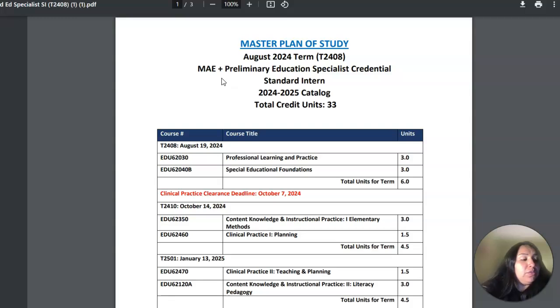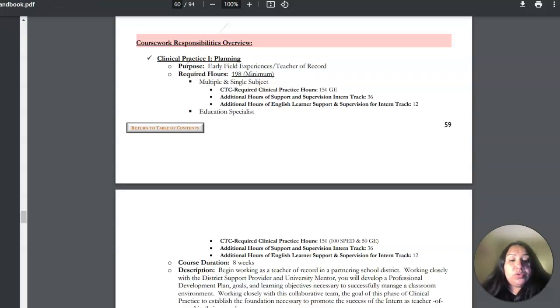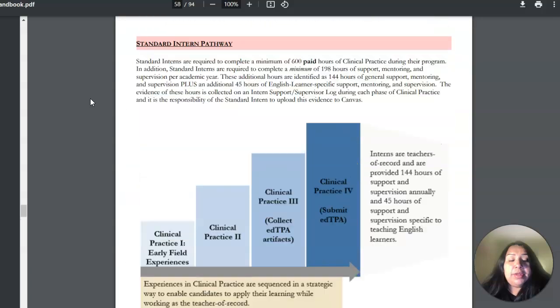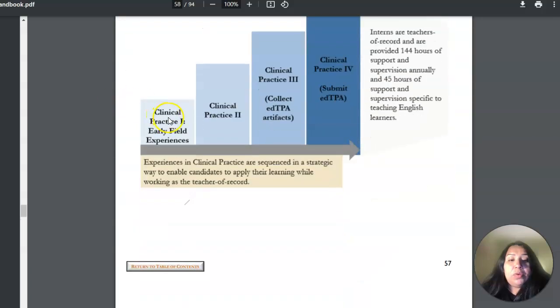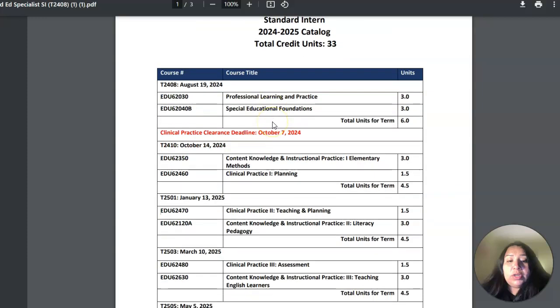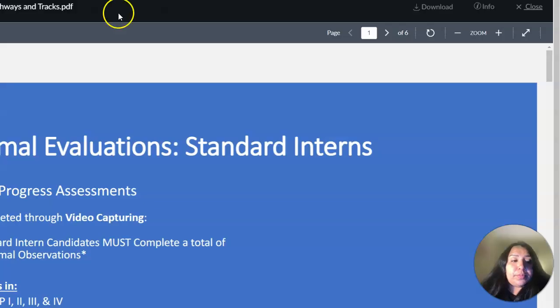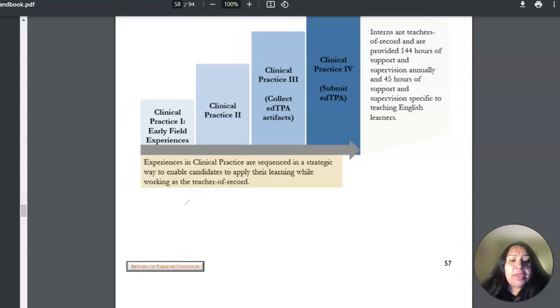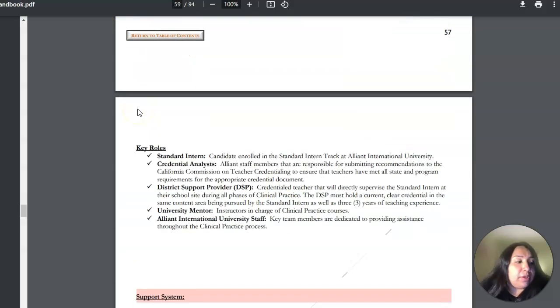Which of these courses require you to have a placement and complete clinical practice hours? Those courses are going to be the Clinical Practice 1, Clinical Practice 2, Clinical Practice 3, and Clinical Practice 4 courses. If you notice here, those begin literally next month. We're actually in September 2024, and these start in October 2024. So I do need to be in a program by then, and I am, so thank God.